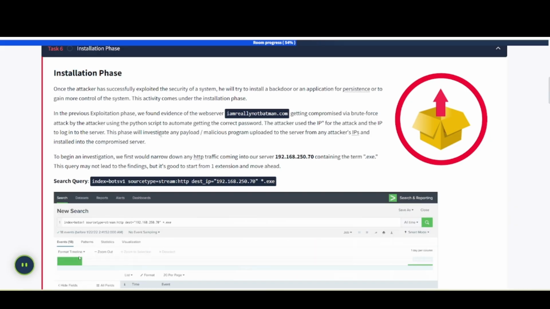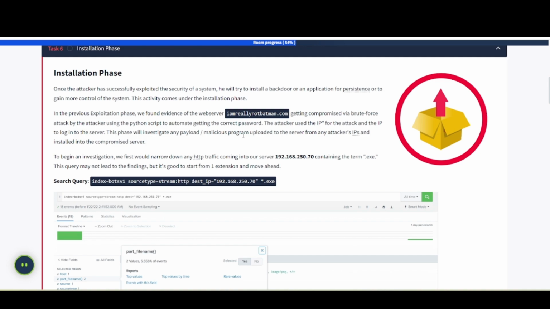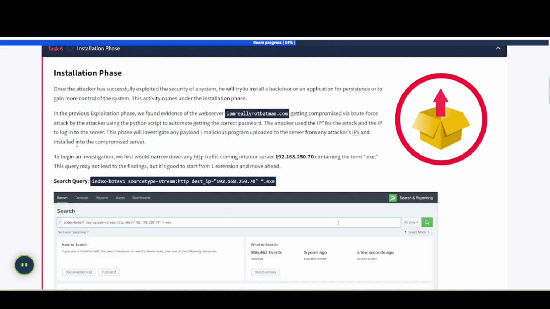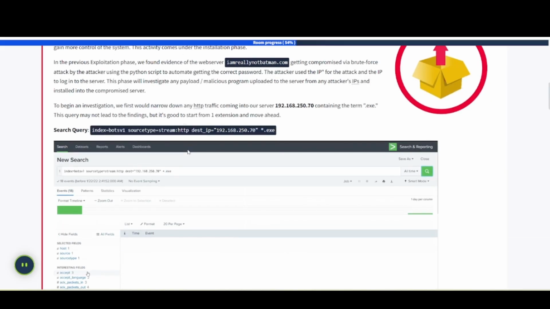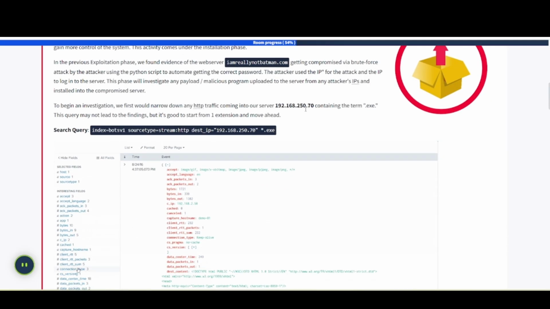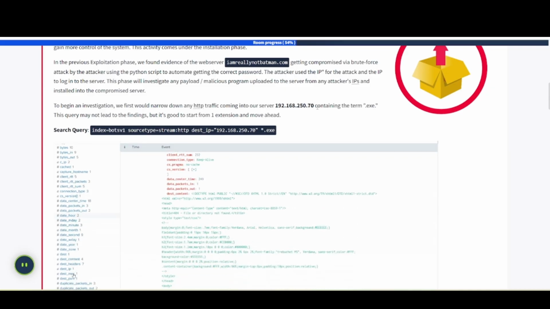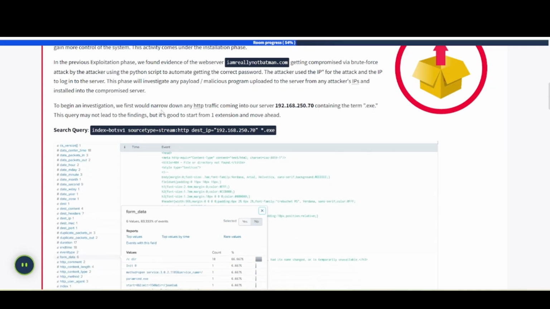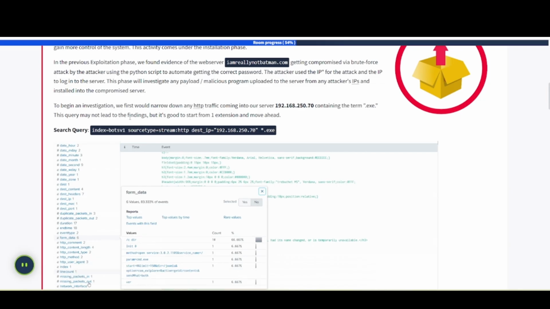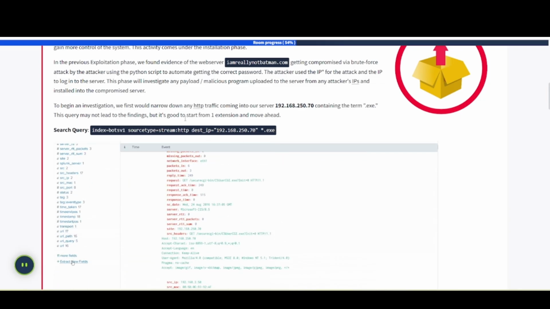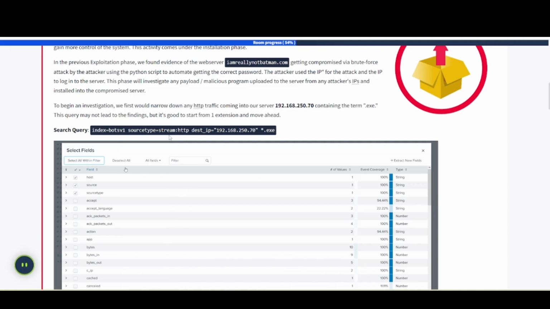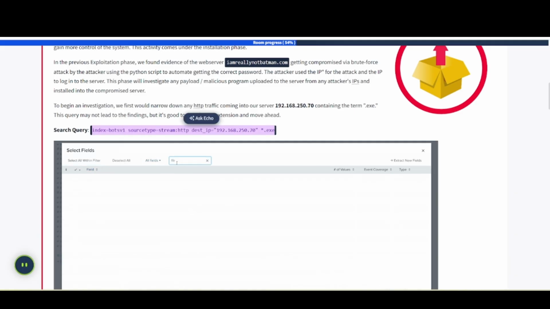This phase will investigate any payload or malicious program uploaded to the server from any attacker's IP and installed into the compromised server. To begin the investigation, we would need to narrow down any HTTP traffic coming from the .70 containing the term .exe. This query may not lead to the findings, but it's a good way to start from one extension and move to the next. So let's go ahead and grab it and plug it in, see what comes back.